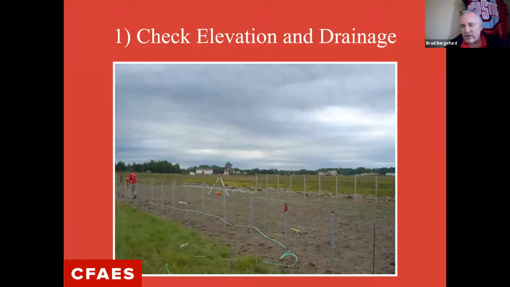Then we're just going to go over real quick here on the basics of laying this thing out. You want to check your elevation and drainage. And believe me, if you've been on some of my tours I have of my farmers here in Southern Ohio, you see we're building these things on hills. So that's another whole thing, but they can be built on a hill, really.